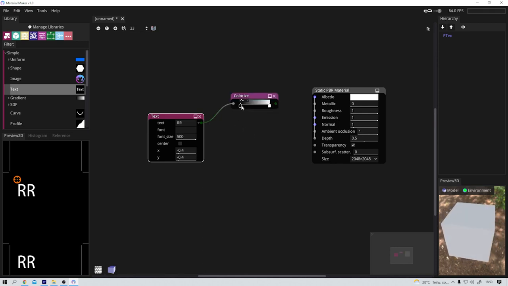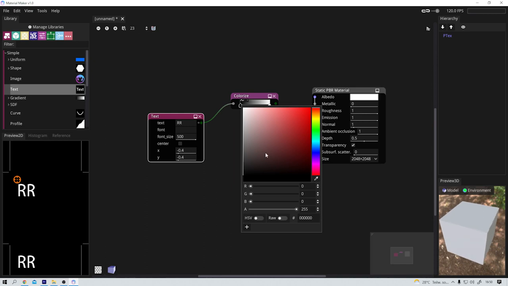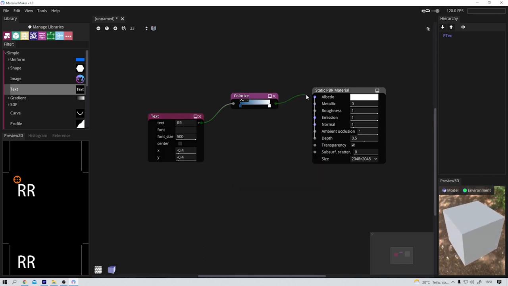Let me change this color to a light blue, let's say. And then I connect this to the albedo input of the static PBR node. Nice. If I don't like it this way around, I can now swap the colors, like so.